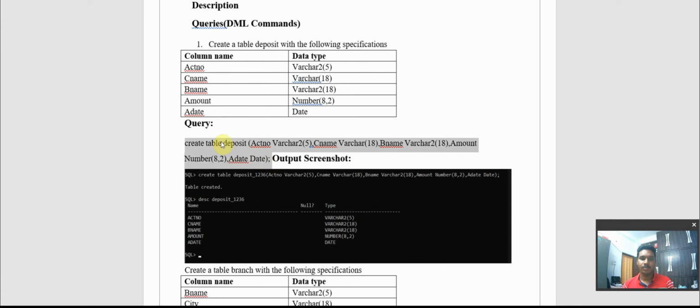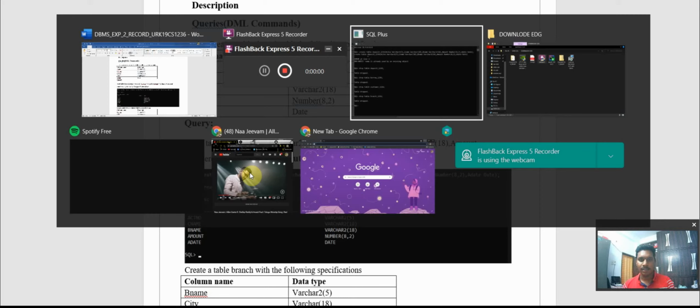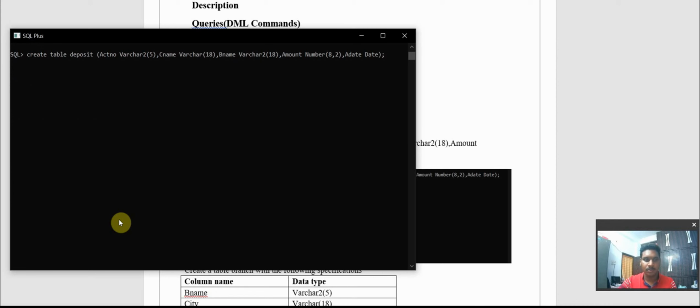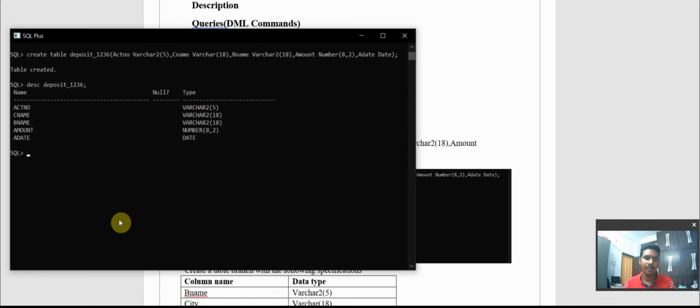Okay, now let's copy this and paste it in SQL Plus. Now here I need to give my registration number as 1236. Okay, now let us enter. So the table is created. To confirm that the table is created, we have a command called desc. deposit_1236. So you can see the table is created.